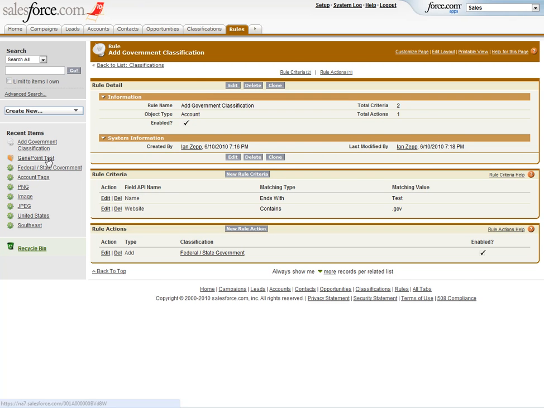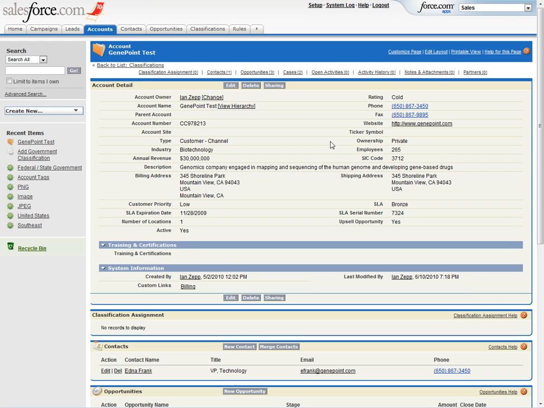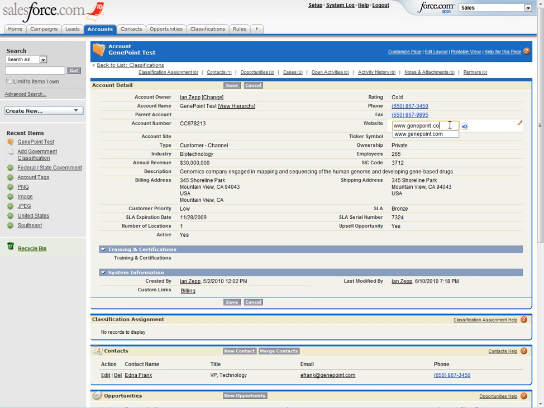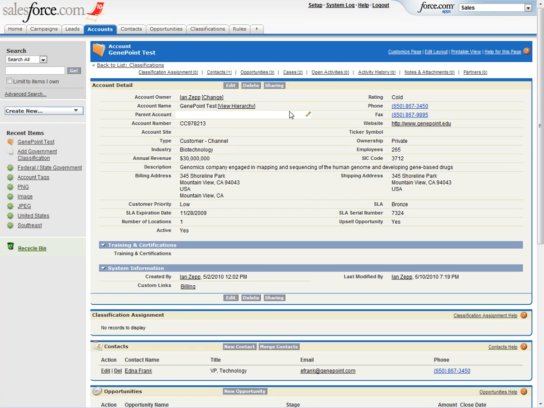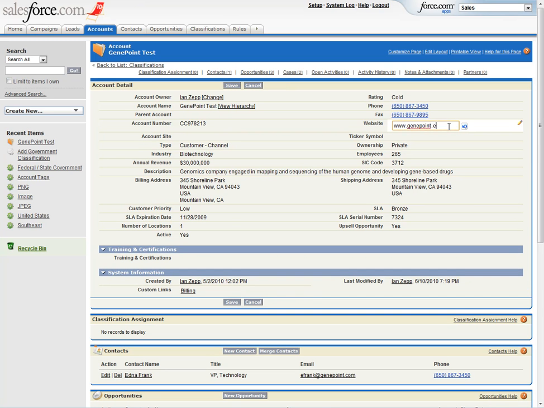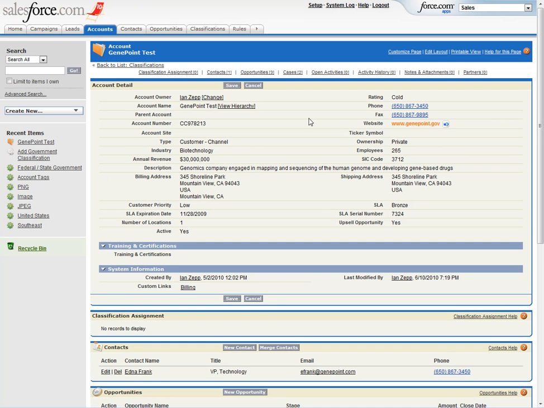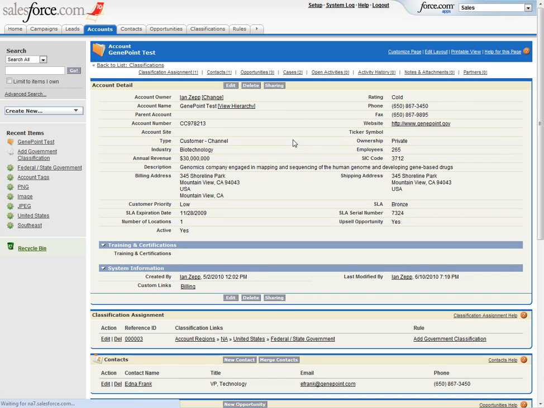So let's test this. If we go over to our GenePoint Test account, you'll notice that our website is .com. If I change the website to .edu and save, we have no associated classification because our rule doesn't match. But if I change my website to .gov, and my account name is already set up to end with test, and I save it, our classification is automatically applied to the account.